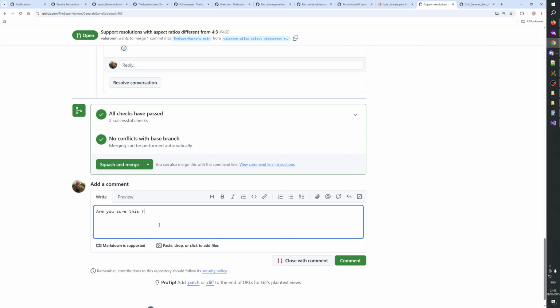Are you sure this fixes that? To test it, you need to go to options.ini, set an uncommon resolution, launch the game in windowed mode, and then reproduce 453. In my documents.